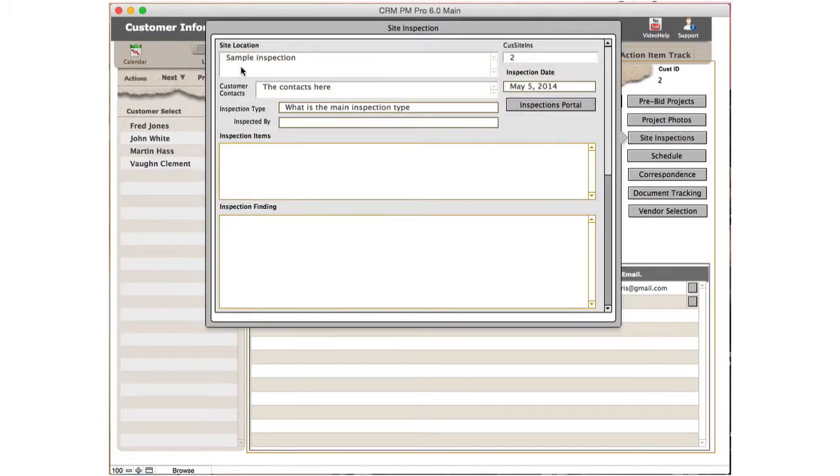This is related to the last screen, where if you needed to put in a site location, a customer contact, if there was one at the location when you went there, or more than one, you can scroll them. You can have an inspection type that you're actually doing, and inspected by who did it. It may be one or more people. The inspected item, the narrative about that, you can put as much in there as you need to, and it scrolls. You can also do an inspection finding and scroll through that. What this would do is allow you to put the narrative about your outcome from this.